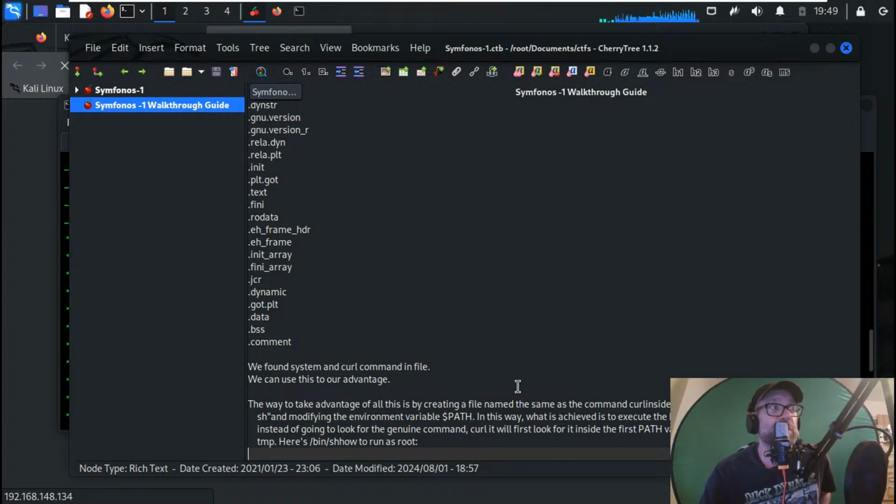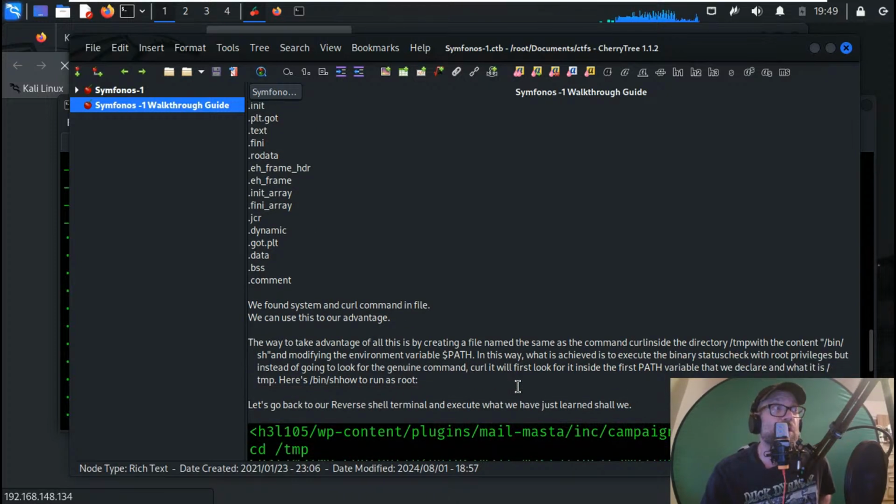Okay, see, we found system and a curl command, which is very good. So it's a system command, and we can use this curl command to our advantage. The way to take advantage of all this is by creating a file named the same as the command, curl, in the /tmp directory with the content /bin/sh, and modifying the environment variable PATH. This way we can execute the binary status check with root privileges. Instead of the genuine command curl, it will first look in the PATH variable that we declare, which is /tmp. Here's the /bin/sh, run as root.